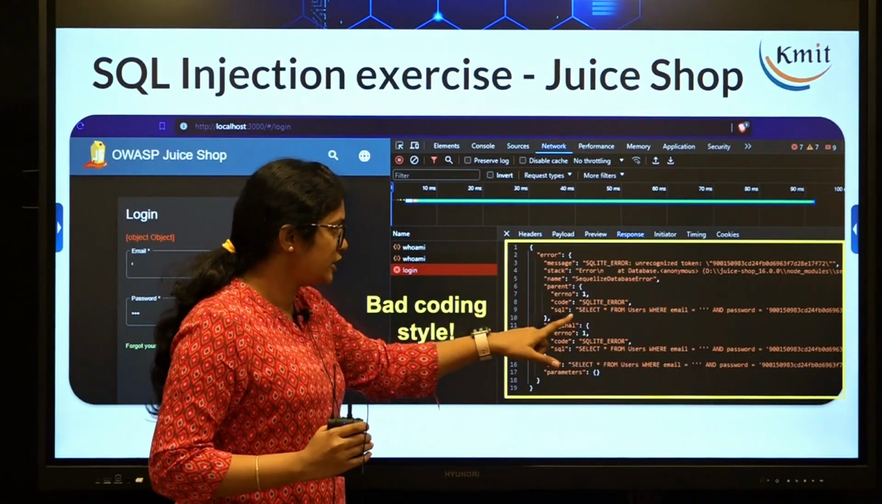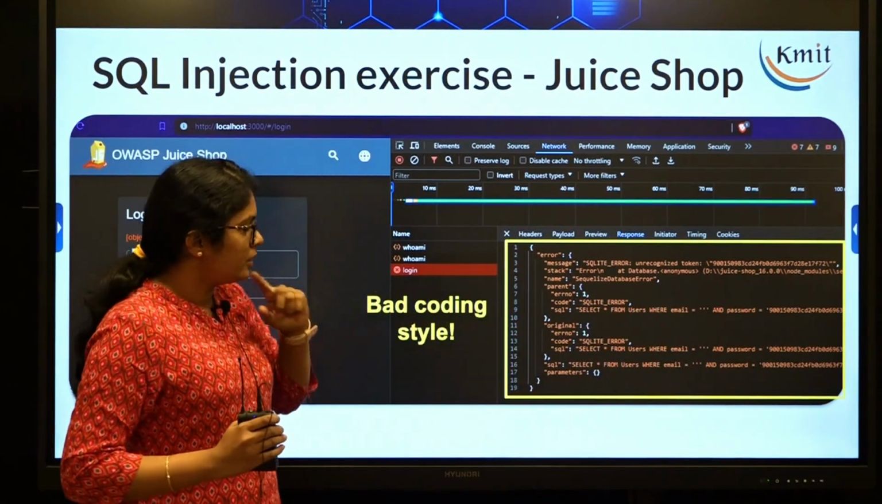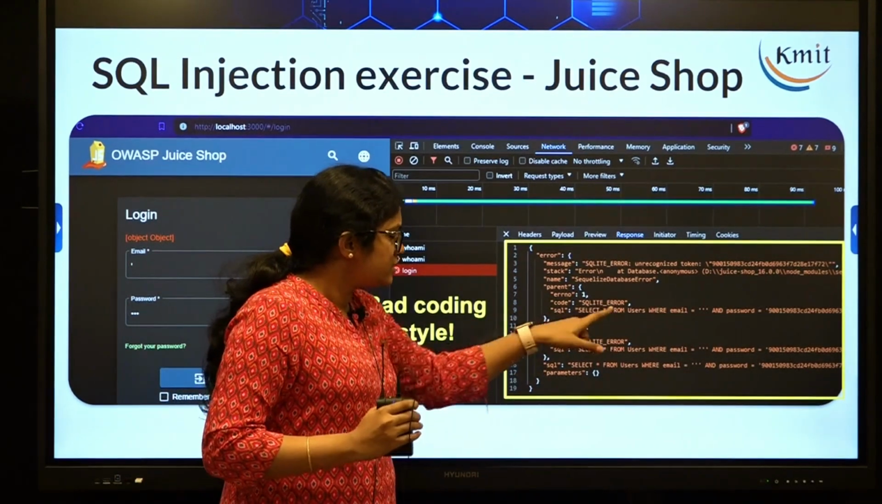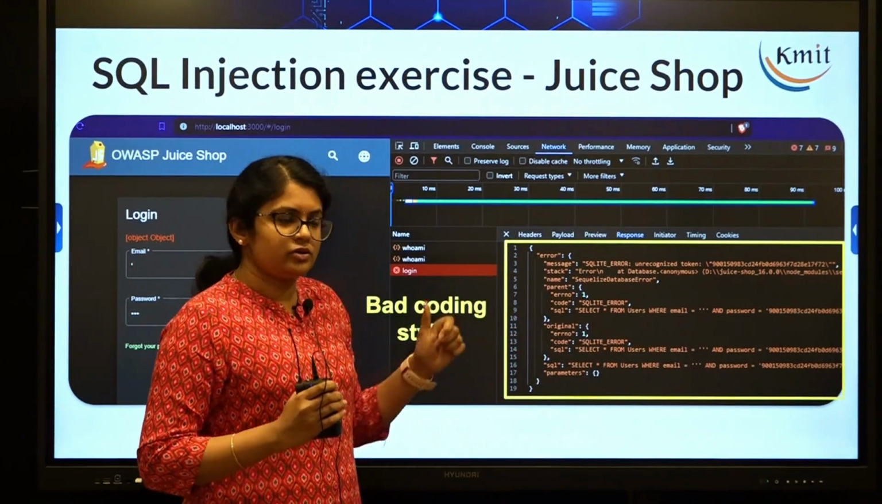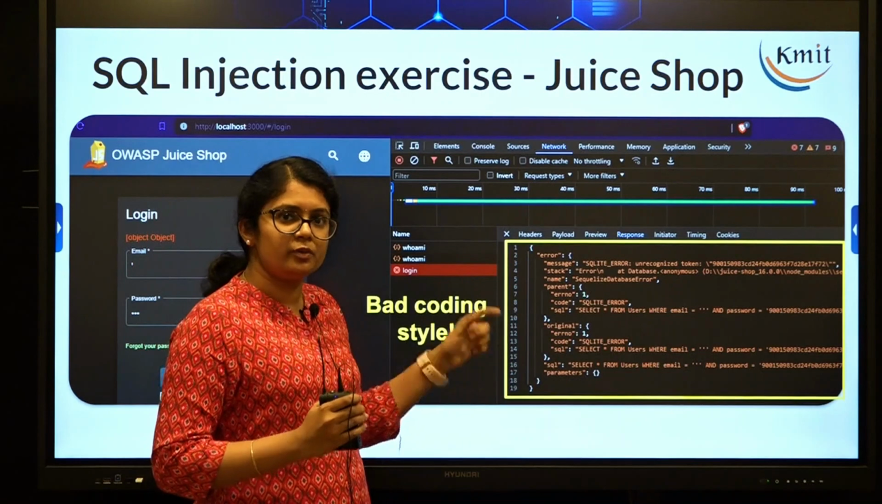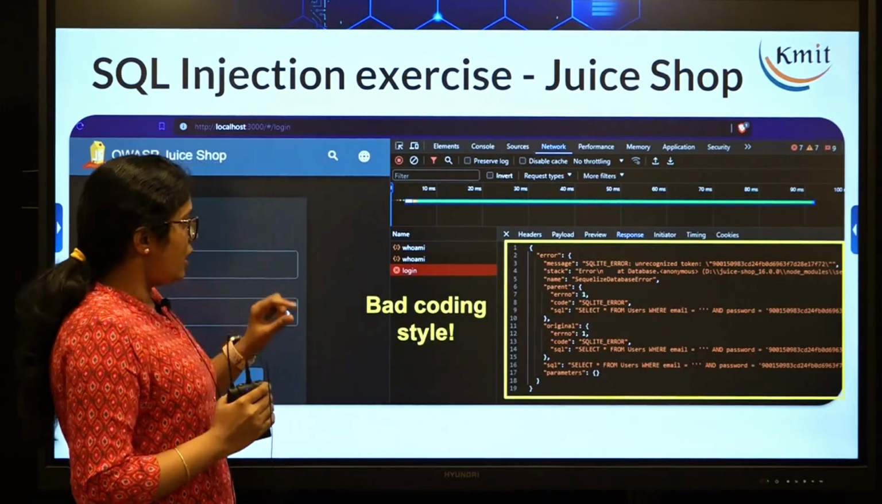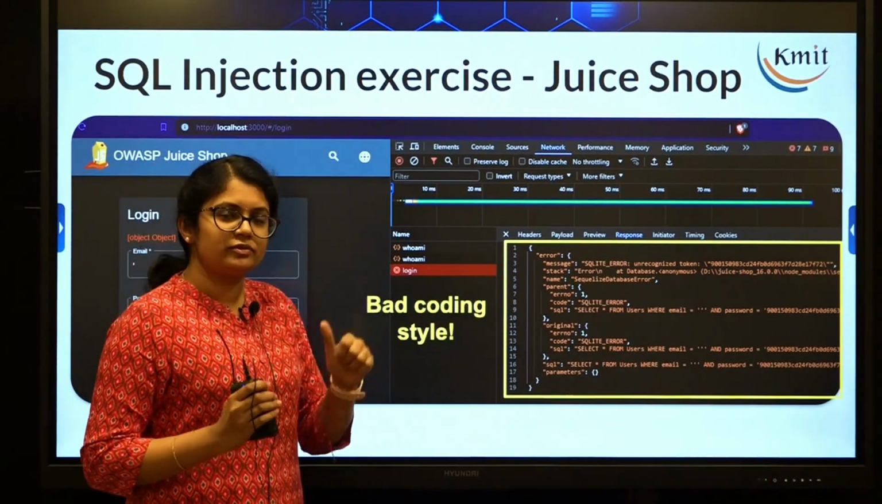With this information, what will a hacker do? Okay, now I understood that in the backend, this is how he is doing a login check. So what will he do? He is going to bypass this. How do you bypass this? You have to solve the challenge.